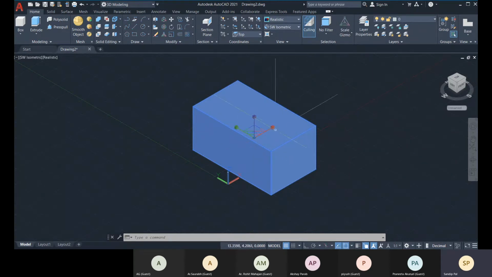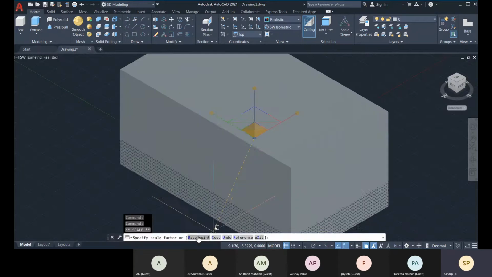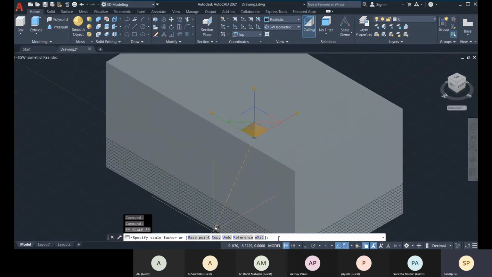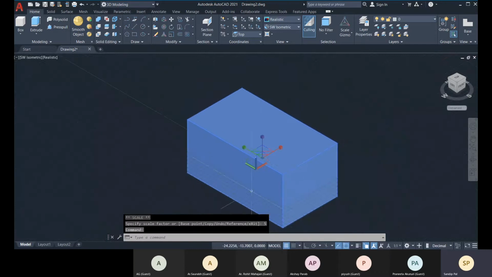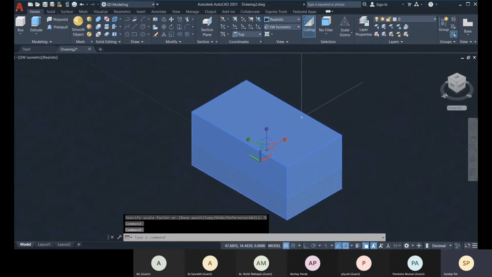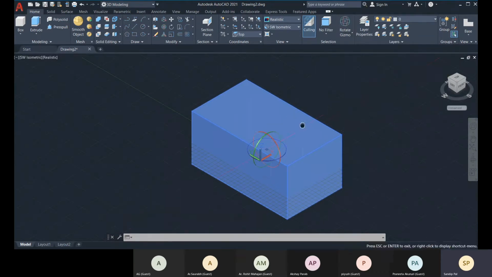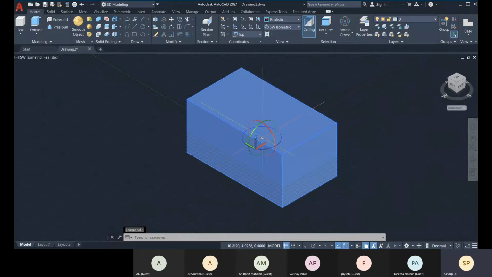Scale gizmo is there. So if you choose scale, here you can provide the scale factor, like if you provide 5, it will be 5 times. Here you can provide the scale factor, and you can rotate it. So from here as well, you can choose the rotate gizmo.